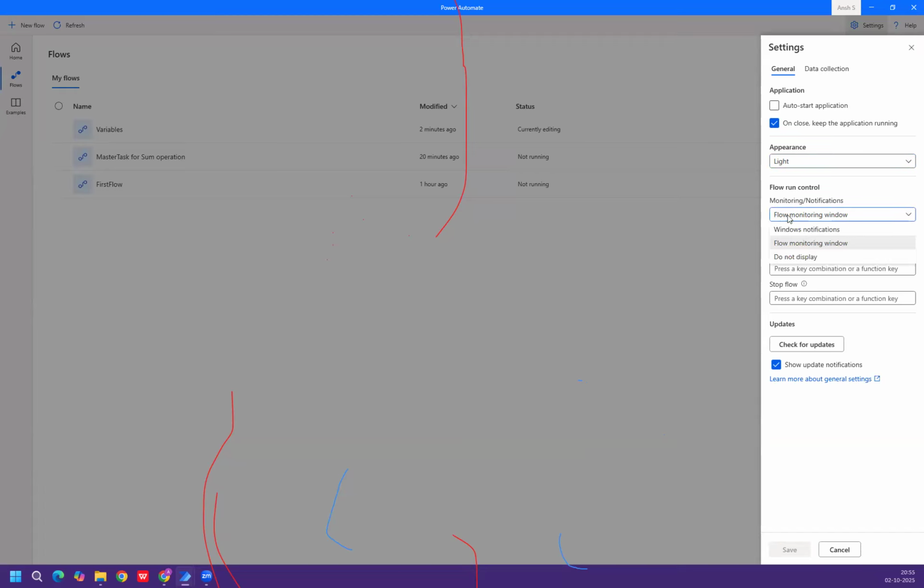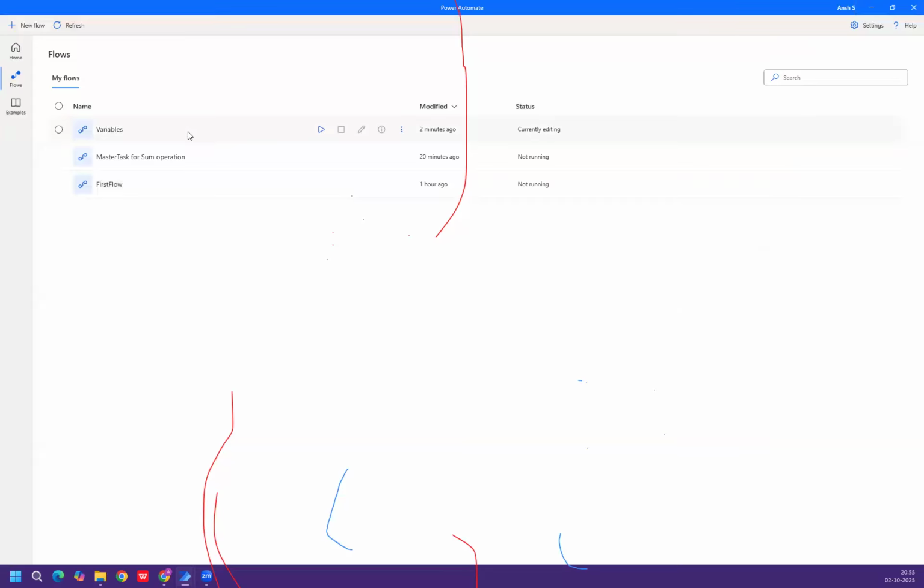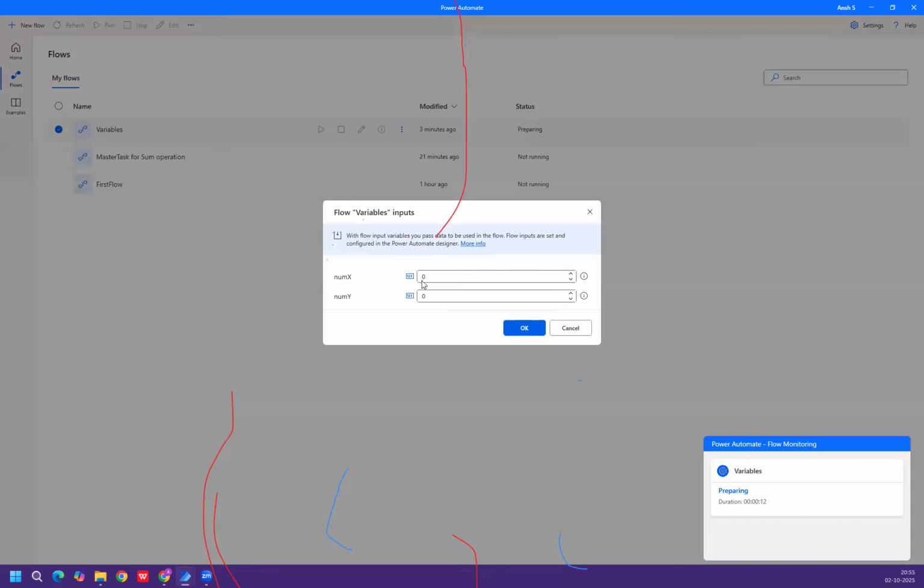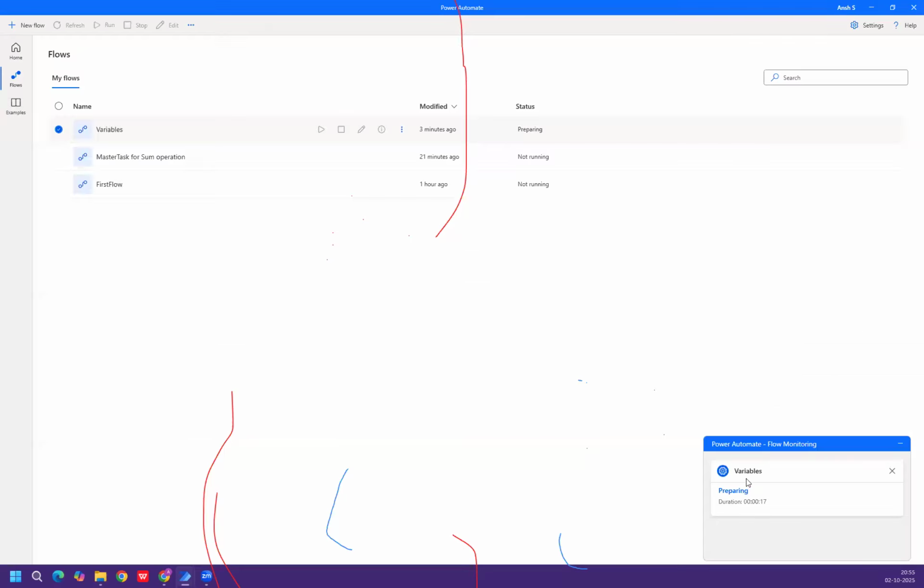When you see this, you will be having three options here: do not display, Windows notifications, and flow monitoring window. What this actually means, right now it is flow monitoring window. So if I just run variables, it will ask me about the two variables. I'll quickly give those values. You see this window called flow monitoring. This is what we saw in settings. So we just give 2, give 5 here, I press OK. You will be able to see where all this code is going.